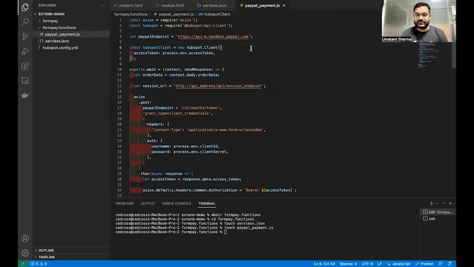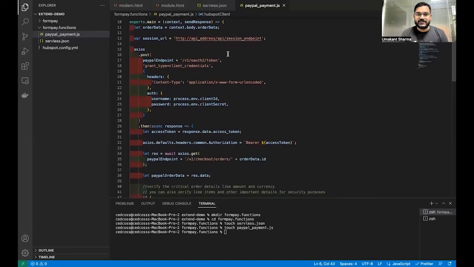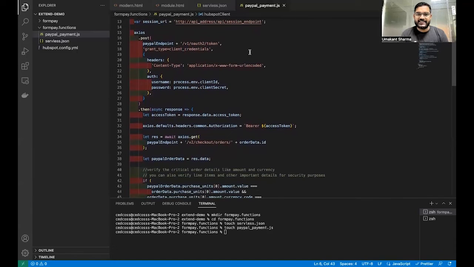Here we have to complete two goals. Number one, validate the payment by checking the code ID. And the second thing is to update the code. So the variable that we have created, we are going to update right here. For that, we have used the HubSpot library by including the API client, and then we have the PayPal endpoint. And here we are validating the payment.